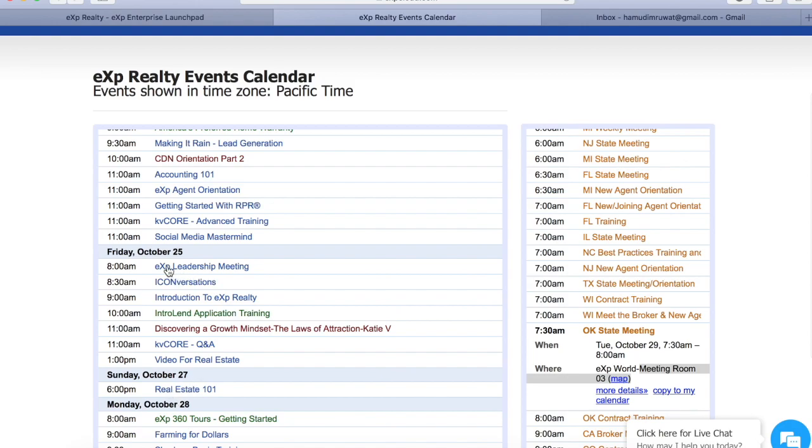On Fridays, they have eXp Leadership. This is where, as I mentioned, company-wide updates from our leadership, and it's a great way to stay in tune with all the different things that eXp is offering. And then immediately following, they have iConversation. So icon agents are agents of a high production level within eXp, and they also give back.